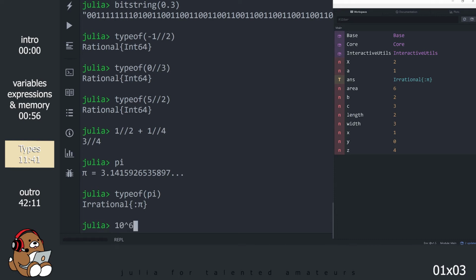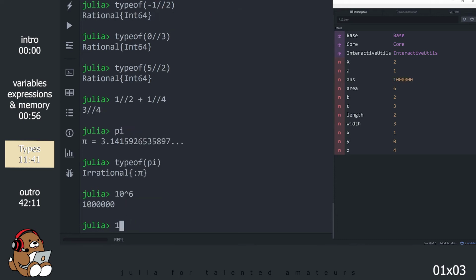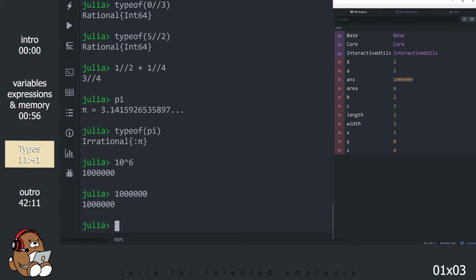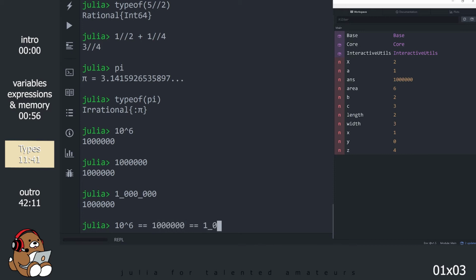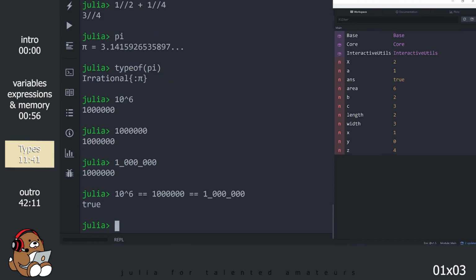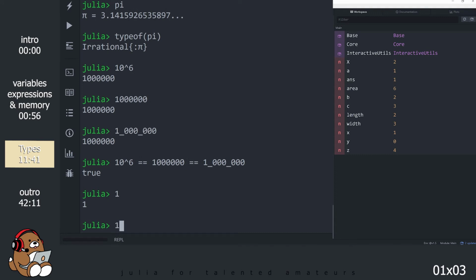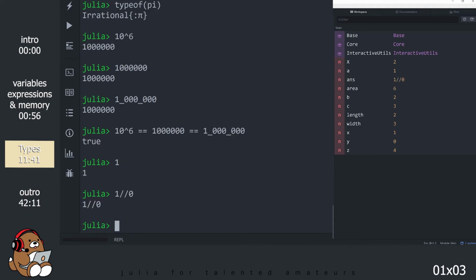So that's 10 to the 6th power, or 1 million. You can just type in 1000000, and that's 1 million. Or you can type in 1_000_000, and that's an acceptable way to write 1 million. So just to check, you can type in the comparison, and it's true because all of these equal 1 million. 1 is how you do 100%, 1//0. This is an infinite rational number. So these are all acceptable.